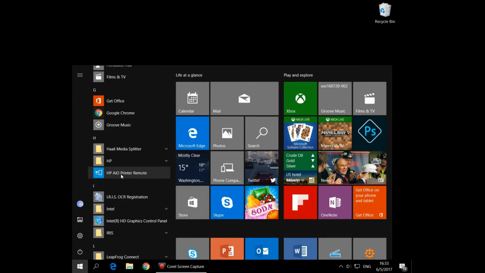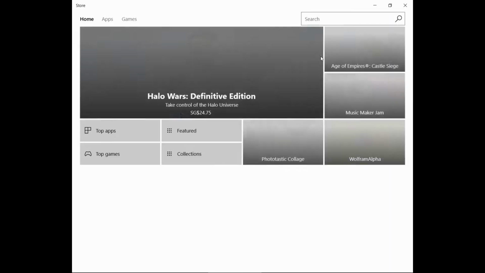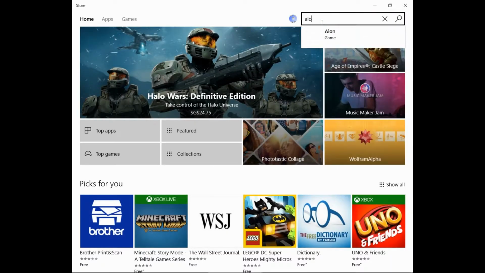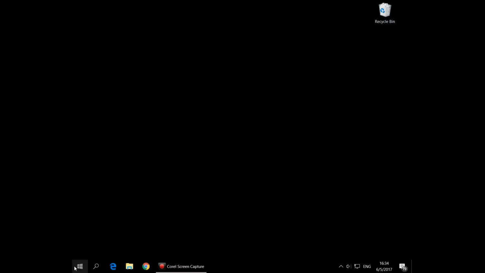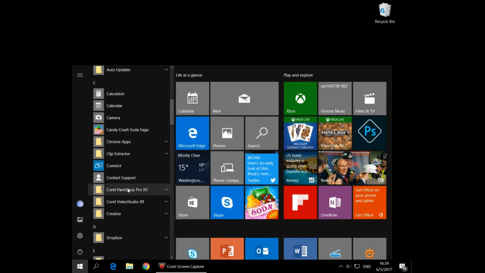If it's not installed, you can always go to the Windows Store over here. Do a search for AiO Remote. Now you'll see that it is stating that the AiO Remote apps is already installed. But this is where you go to if you have not got the apps yet. Simply download and install. It is free. So let us close this and go back to start up our HP AiO Remote apps.